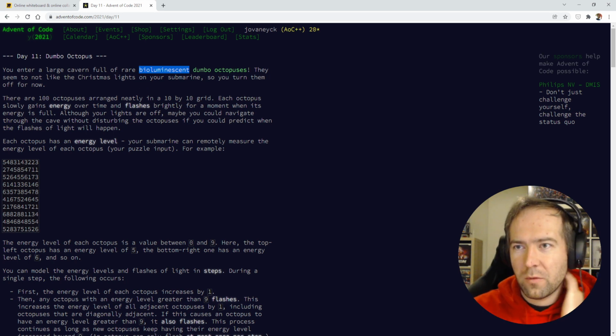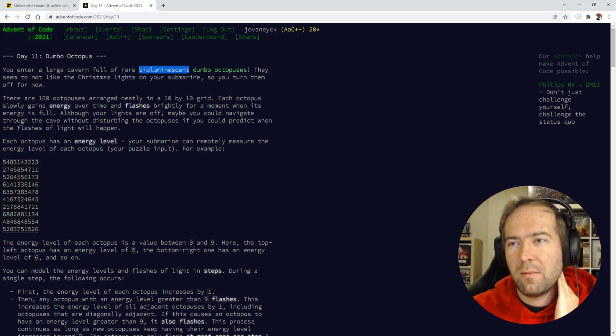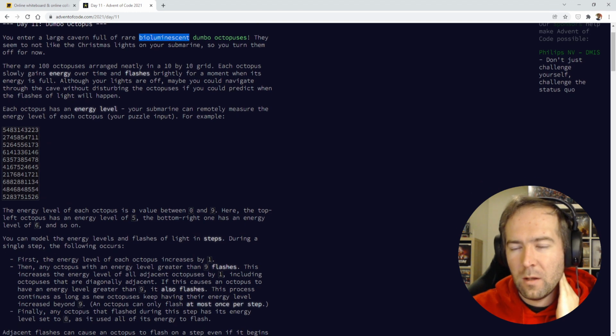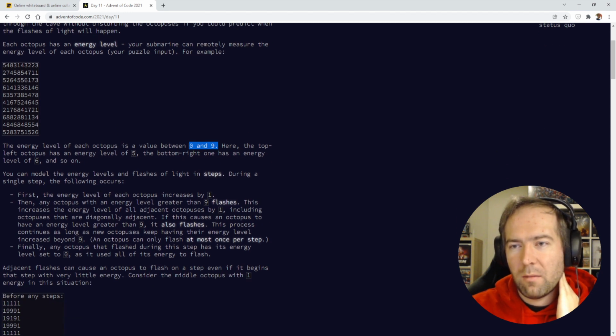There are 100 octopuses arranged neatly in a 10 by 10 grid. Each octopus slowly gains energy over time and flashes brightly for a moment when its energy is full. Although your lights are off, maybe you could navigate through the cave without disturbing the octopuses if you could predict when the flashes of light will happen. Each octopus has an energy level, which our submarine can remotely measure. The energy level of each octopus is a value between 0 and 9, so single digit. Here, the top left octopus has a level of 5, the bottom right has an energy level of 6, blah blah blah. We can model the energy levels and flashes of lights in steps.